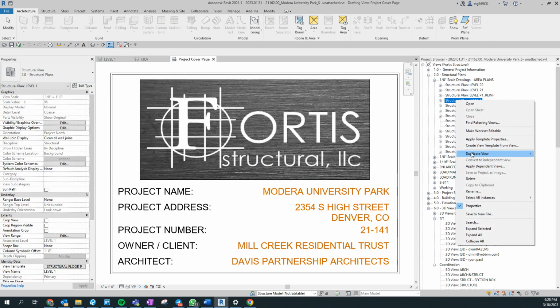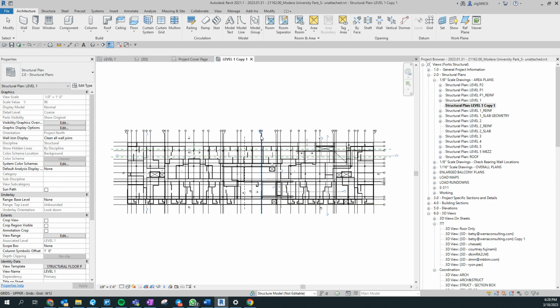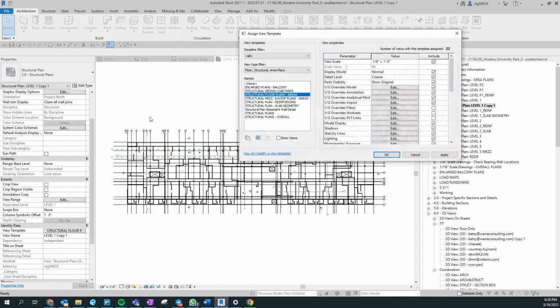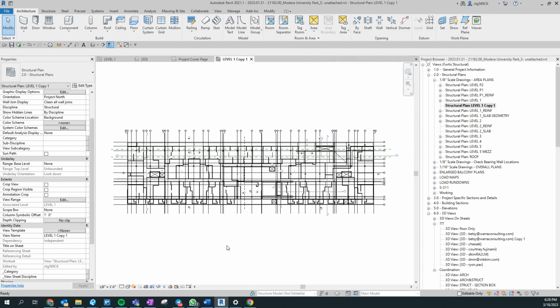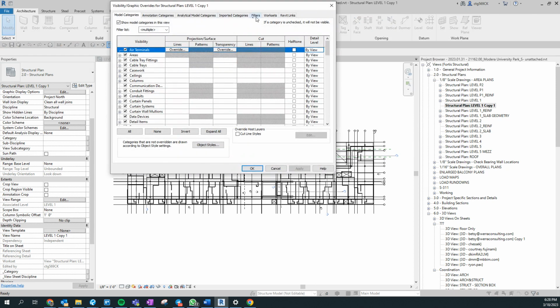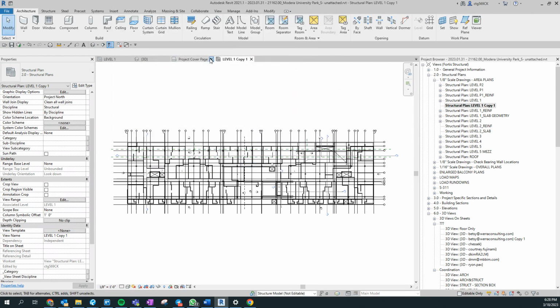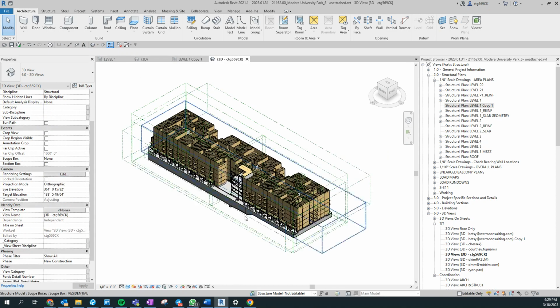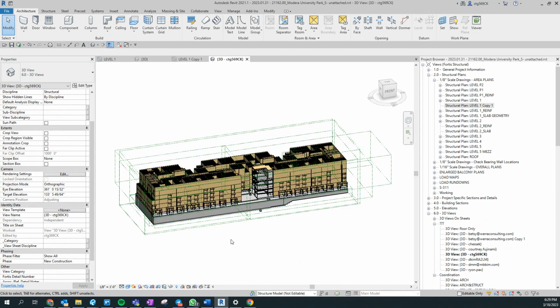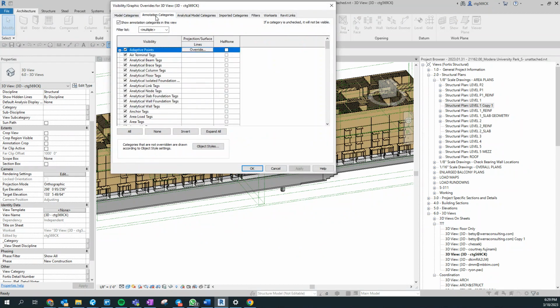So let's see here. Let's set up a structural plan level 1, right? I'm going to go ahead and do all these sorts of things. And then I also want to come in and open up a 3D view in here. Okay, great.